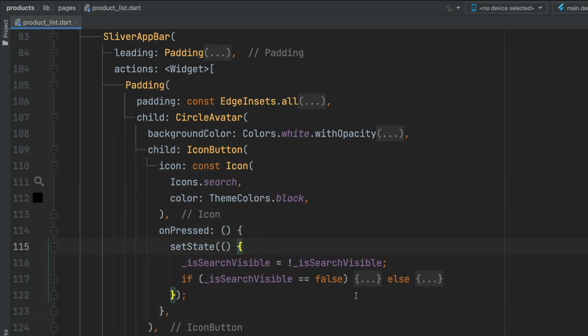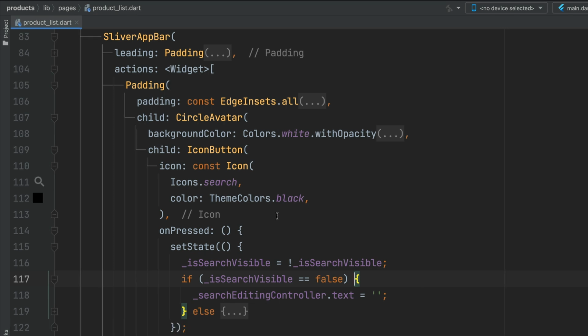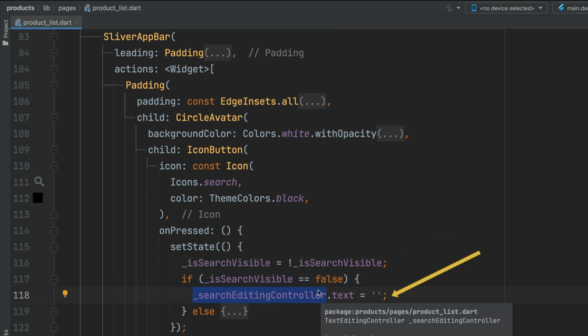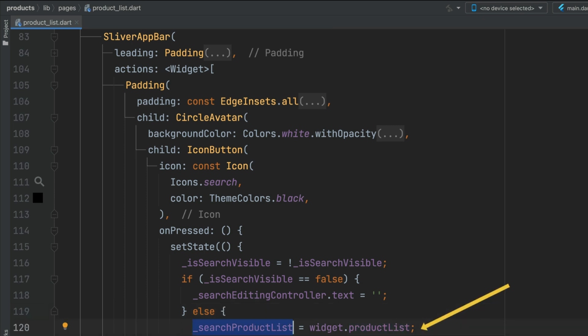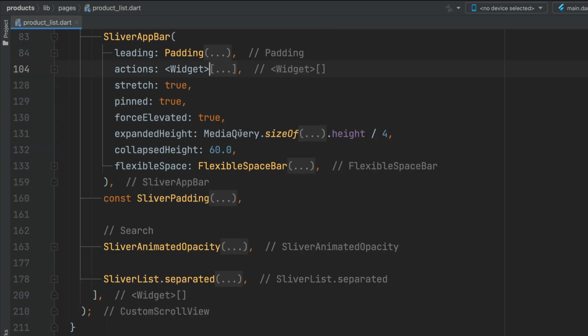And on press, what do we do? We do set state. We do two things. We say, is search visible? Not search visible. So if it's visible, we make it false. If it wasn't visible, we make it true, and so on, okay? So if it's true, it makes it false. If it's false, it makes it true. So if the search visible equals false, then what do we want to do? We say search editing controller, value should be blank. When you first search, you want it to be a blank value. Otherwise, here, we're also going to say, hey, the search product list equals the product list. Okay, very straightforward. Let's close the action. So that's just responsible for what? For searching. You click the search button, and it'll show the search for us, okay?